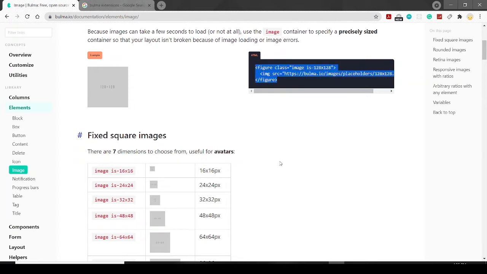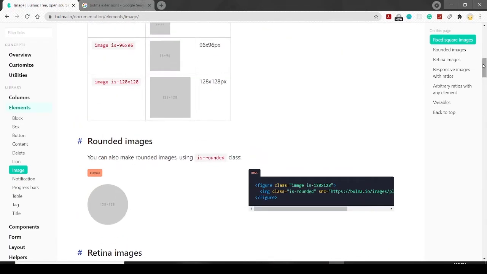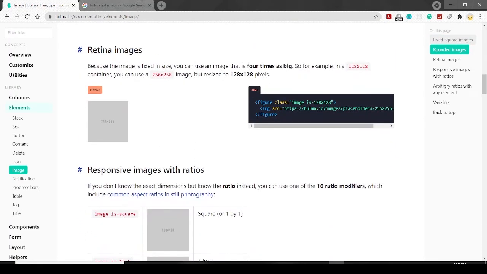It has to be wrapped within the figure element. Fixed square images, image is 16 by 16, 24 by 24, 32, 48, 64, defined in pixels. 96 and 128 by 128 pixels. We do have the options of rounded images within Bulma, and then we have retina images, like the retina image size is 128 by 128.